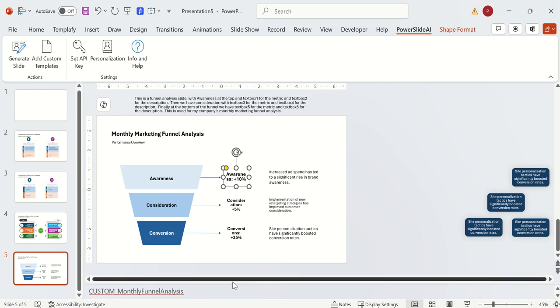But otherwise, I mean, we went from that slide template to just being able to simply describe the content that you wanted and ultimately having it generated in a moment. So pretty cool. That's how you can build out your own library of custom templates in PowerSlideAI. And I'm excited to see how you guys use these features. Thanks.